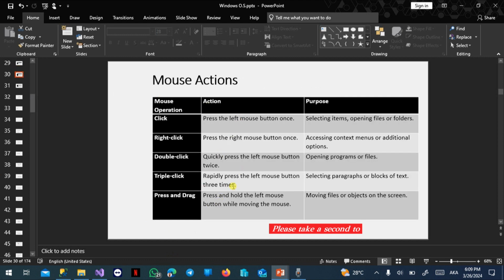Now there are some actions that you can perform using the mouse. That is click. And as I said earlier, a click means pressing the left mouse button once. The right click, pressing the right mouse button once. Double click, quickly press the left mouse button twice. Triple click, rapidly press the left mouse button 3 times. Then press and drag. You press and hold the left mouse button while moving the mouse.